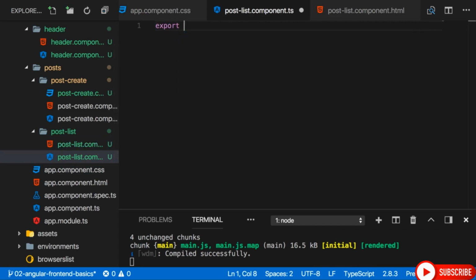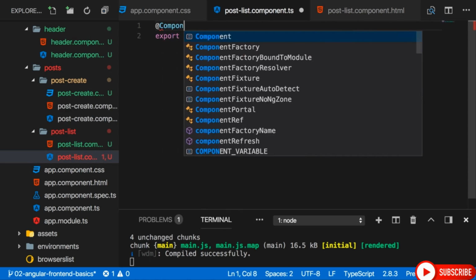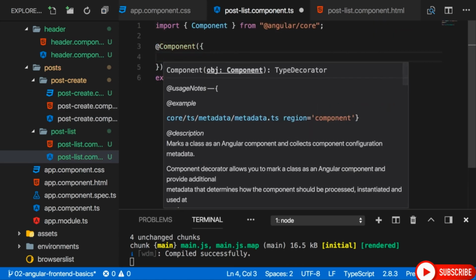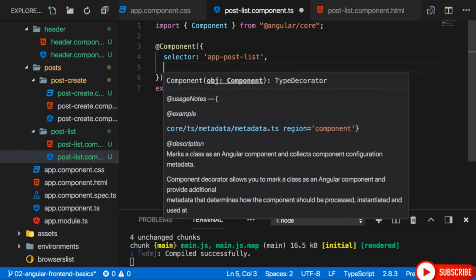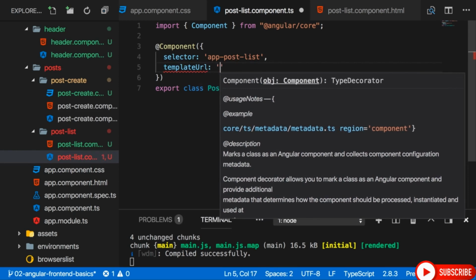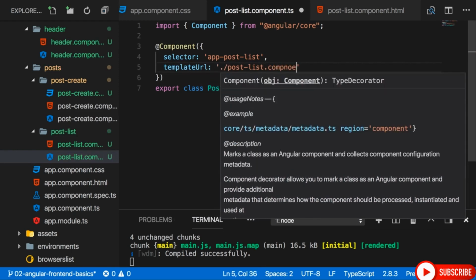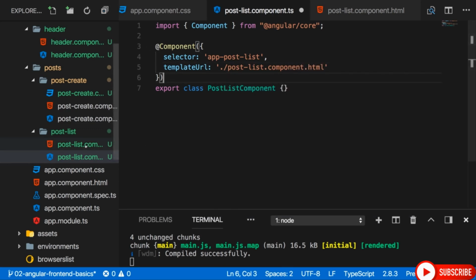Now, you know how to create such a component. By the way, if you use the CLI regularly for that, you can also create components with the CLI with a command. I'm a fan of the manual approach, also because it's really good for practicing. So here I'll export another class, PostListComponent. And as you know, we add the @Component decorator to it. And in there, we add a selector. This will be app-post-list and a templateUrl where we point to our post-list.component.html file.